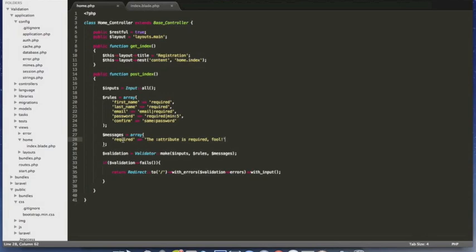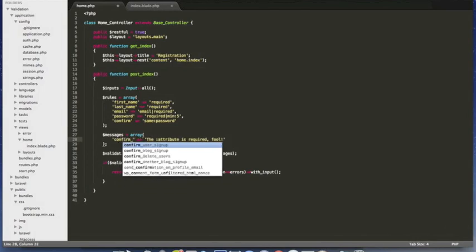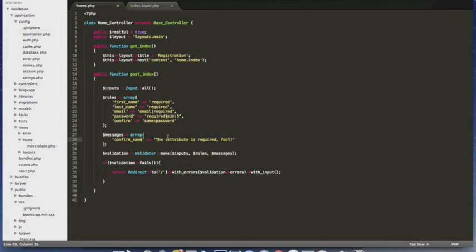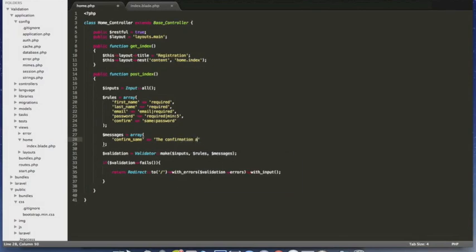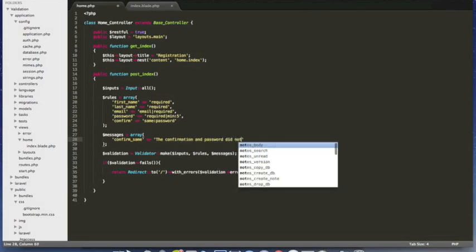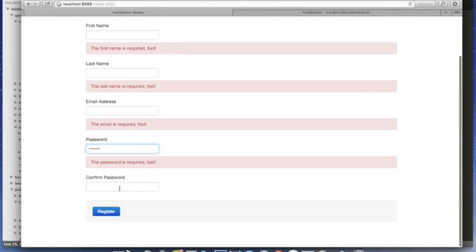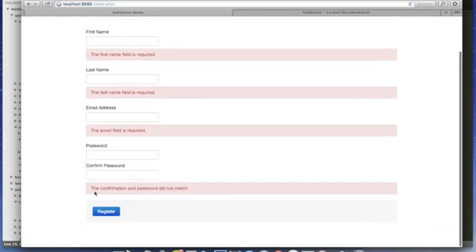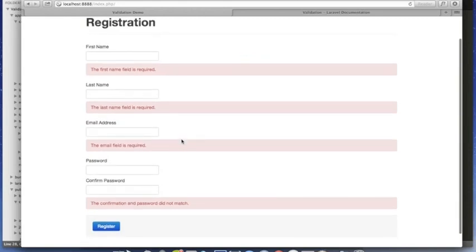Now I think it's nicer to pop them specific to the actual element themselves. I haven't got an issue with the general, the first name is required, the last name is required. My main issue is with the confirm one. So if we say confirm, and then use an underscore to specify which rule, same, and then just say the confirmation and password did not match. And this time, if we pop in two different passwords, you'll see the confirmation and password did not match, and that's much more natural. Obviously, it hasn't been generated by a robot, and that's basically it.